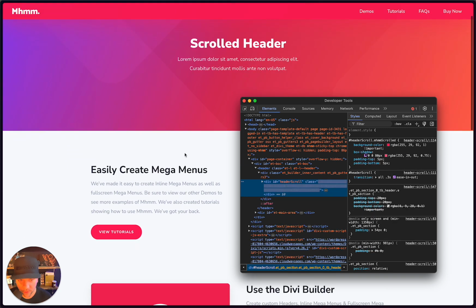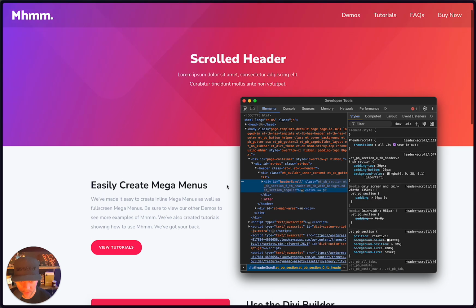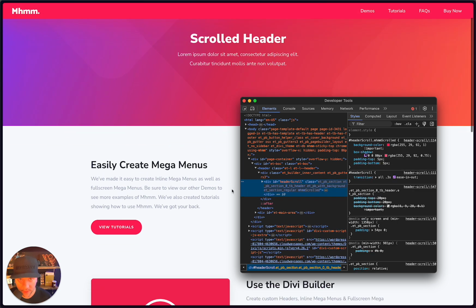But if I scroll, once I scroll 100, then you see it adds scrolled right there. Now you'll see if I scroll up, it takes it away. And you'll see when it adds it, a bunch of things happen to our header.